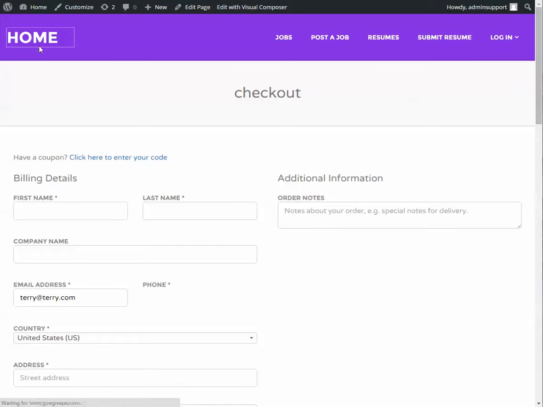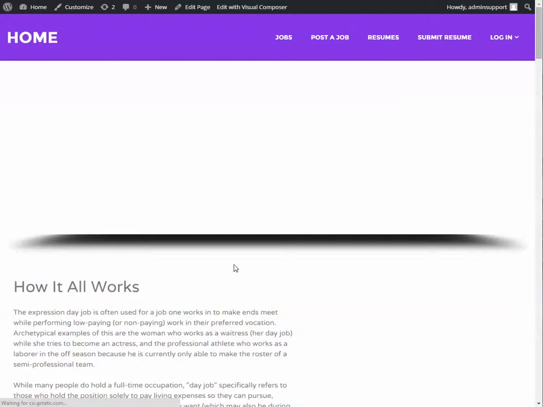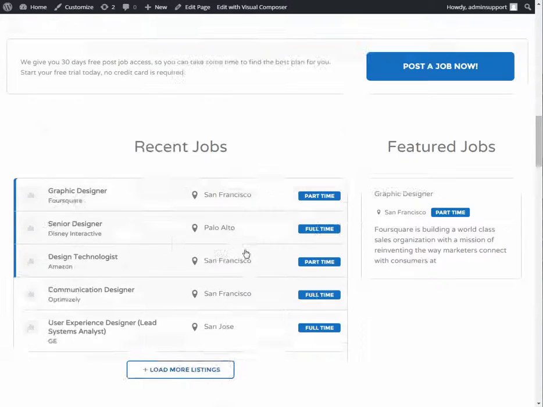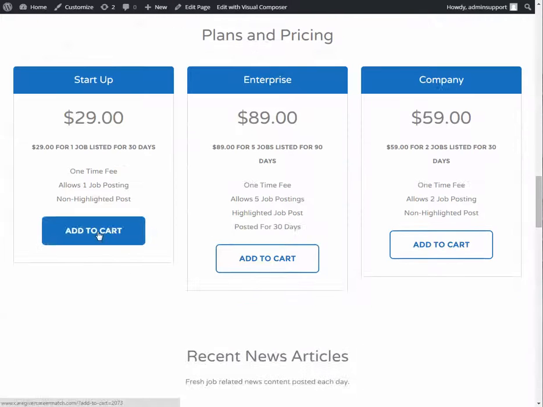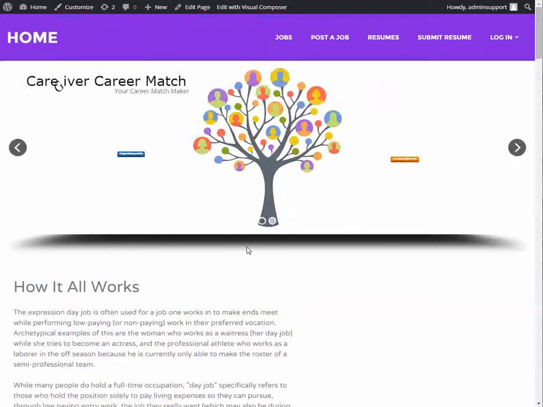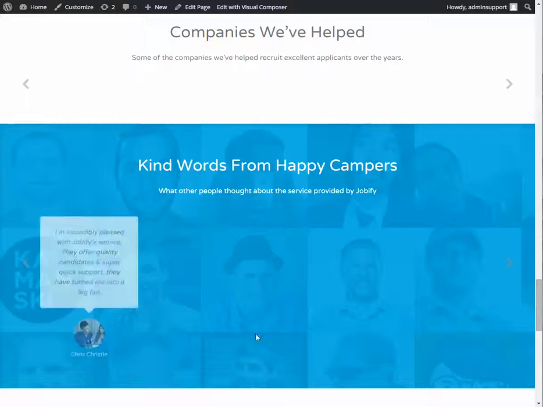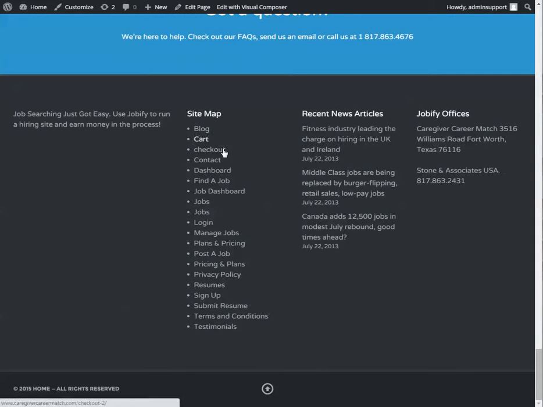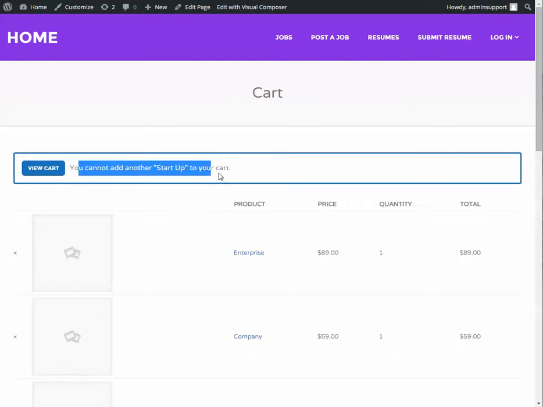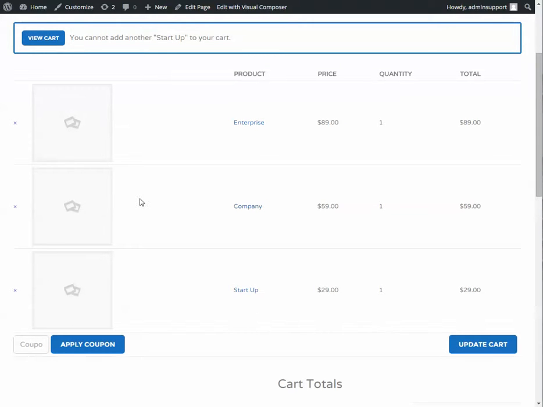If you've already got one of each or one in your cart, it won't let you add in another one. So if I want to add in another startup, then I try heading down to cart. Warning, can I add another startup? So it does only let you do one each. And you can hit this X to remove the items from the cart in case you didn't want to actually buy one of each.